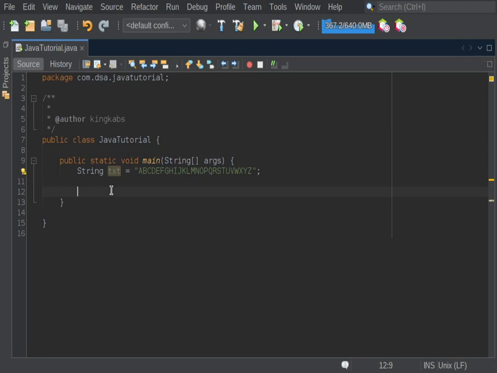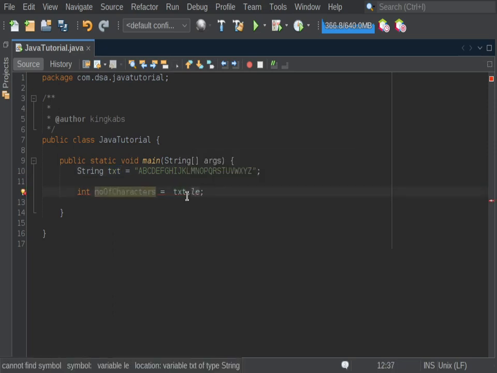So I'm going to define a variable called int noOfCharacters. That is my variable. Then I'm going to say that my number of characters is equal to txt, which is the variable holding my string, dot length. We are going to be learning about the dot operator later. For now, just know that whenever you want to access some methods within strings, you write the name of the variable of the string, in our case txt, dot the method. If we want to know the length of the string, we just say dot length.